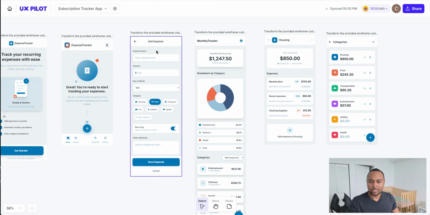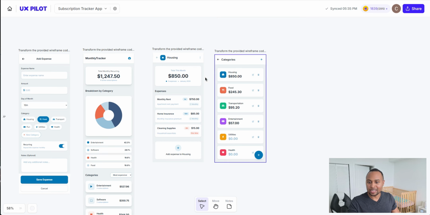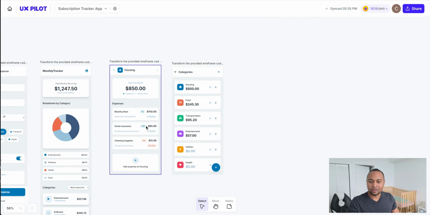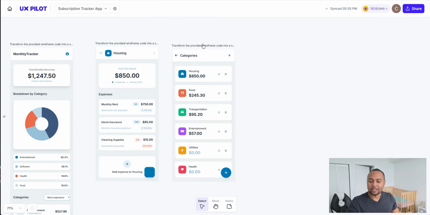This is the home screen. This is the screen to add the expenses. This is what it looks like once the expenses are added. Here's the category breakdown, inside of the categories here. So you can see here for housing, these are different things. And then lastly, this is strictly a category screen.